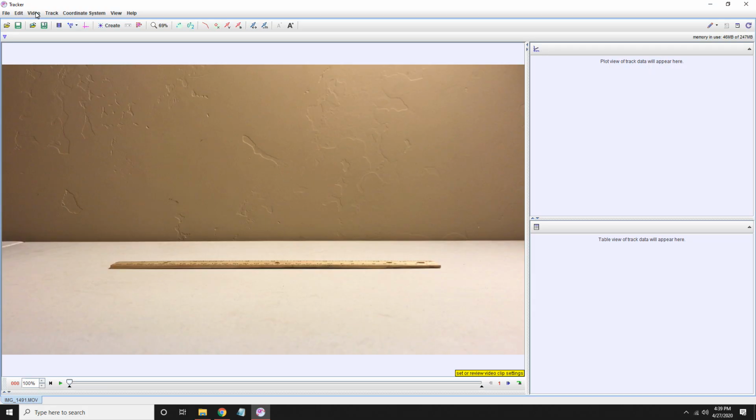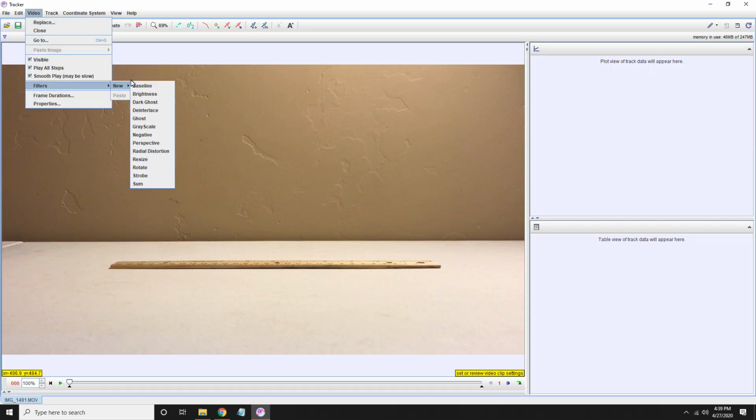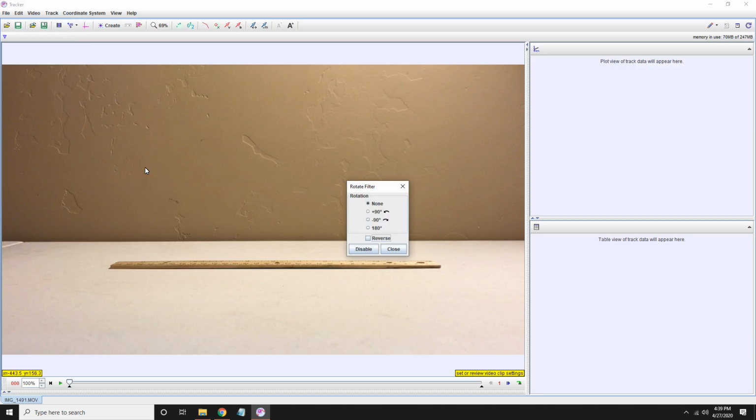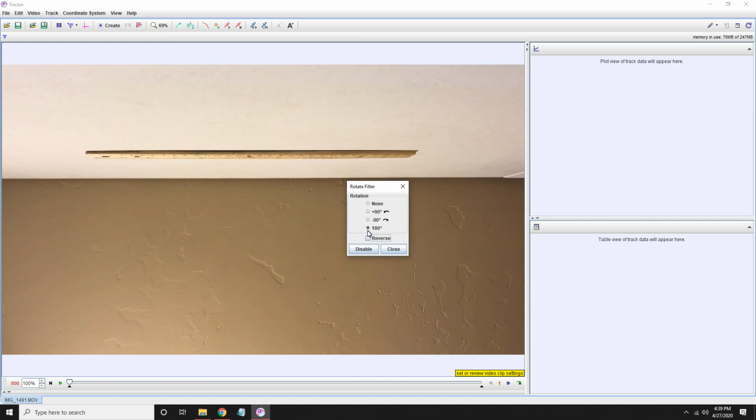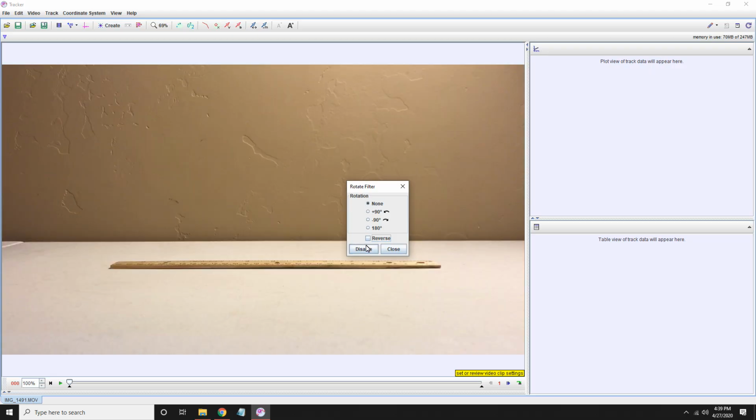So if you go up here to the top and click on Video, then you go down to Filters, New, and then there's a Rotate option. So if you click that, then you can just rotate it that way, or rotate it this way, or you can flip it upside down if you need to do that. I'm just going to go ahead and click None and cancel that because I don't need that filter right now.